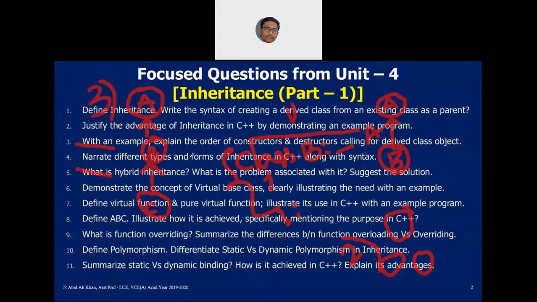Then 4 is hybrid inheritance. This is where you have to write the virtual keyword. Remember that. Okay. So in hybrid inheritance, you draw the diamond path. So you'll get 4 classes. All this has to be drawn. You can draw this quickly. And then write the arrows.